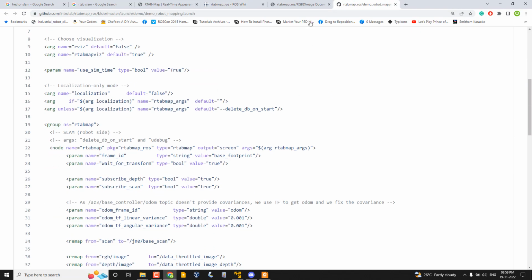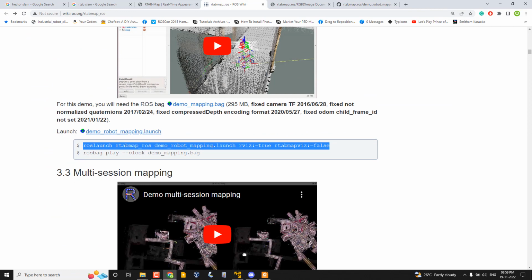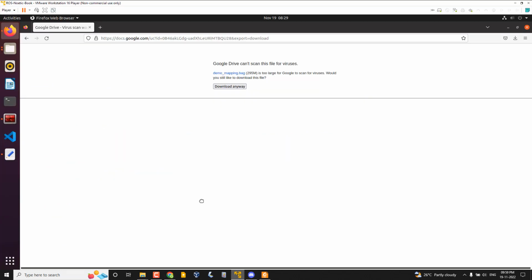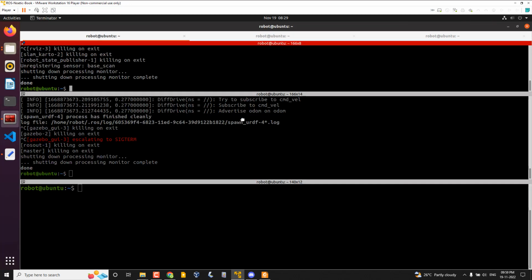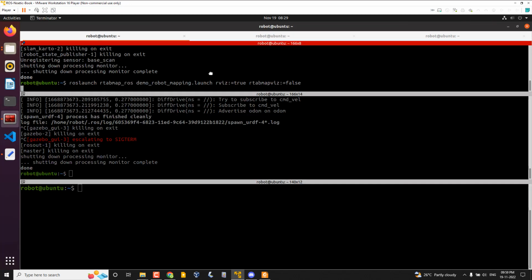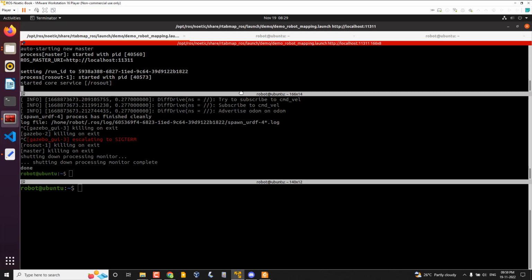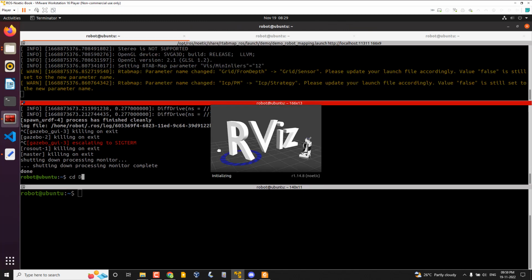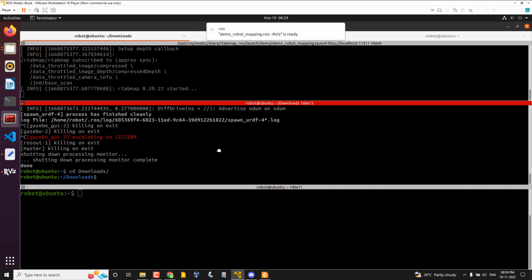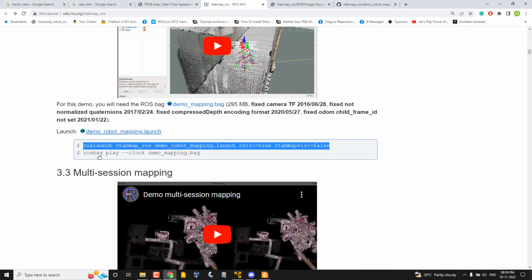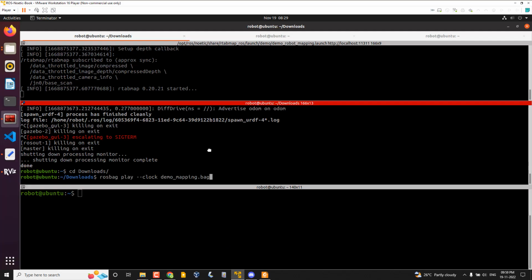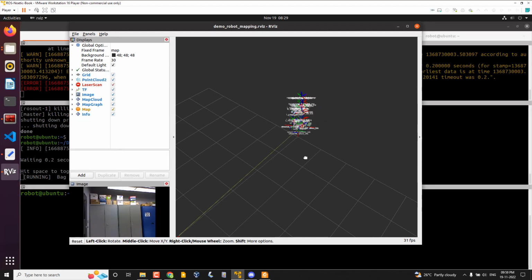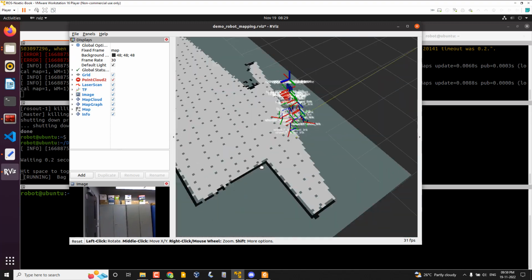So in this launch file, I will come back to the launch file. Let me close this. Okay, I'm starting the launch file. We already installed RTAB. Okay, so we can launch this, and now we have to start this bag file.